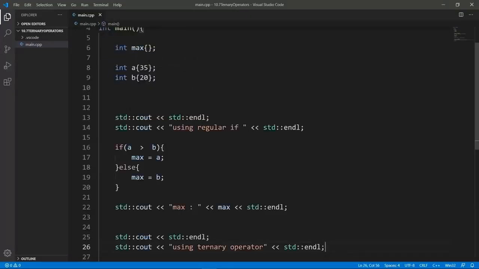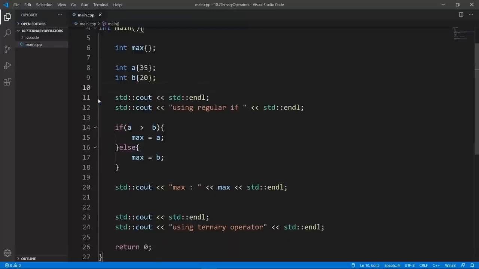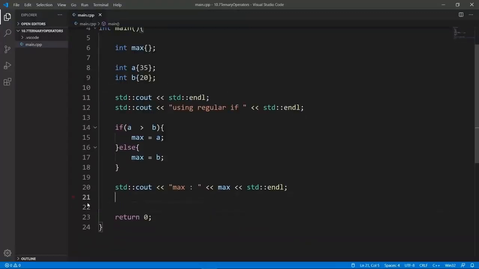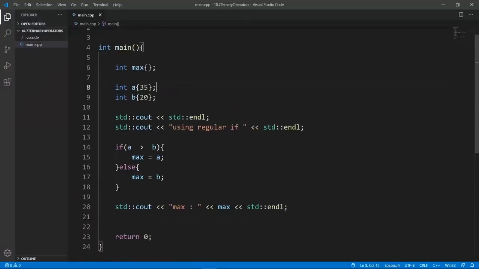We basically have a few variables. Let's kill these spaces so that our code is not cluttered here. And we're going to print our maximum, and we're going to be using a regular if. We have three variables, max, a, and b. We are saying if a is greater than b, we're going to store the maximum in max. Otherwise, we're going to store b in max. And this is going to allow us to print whatever is the maximum between 35 and 20.